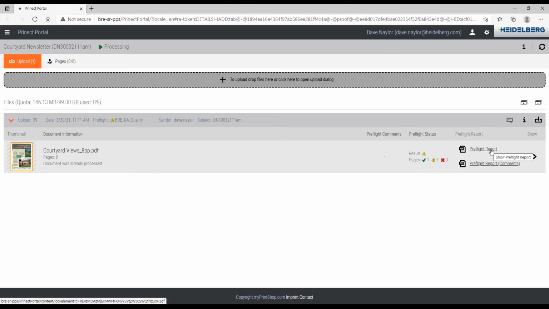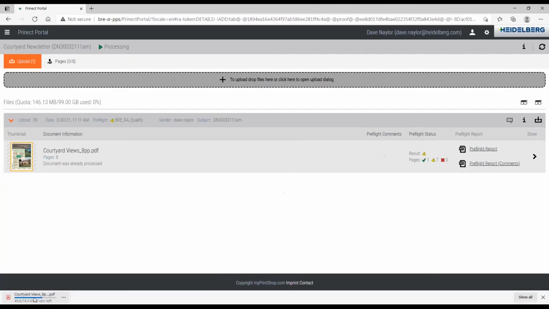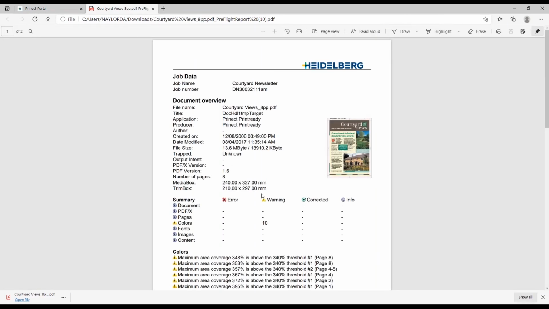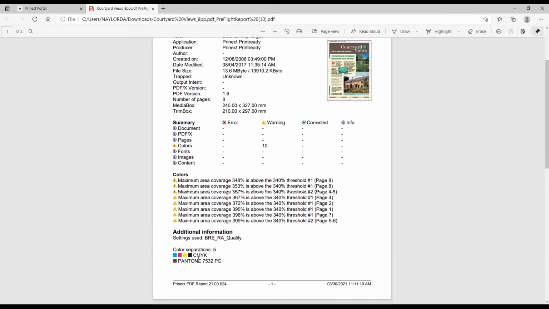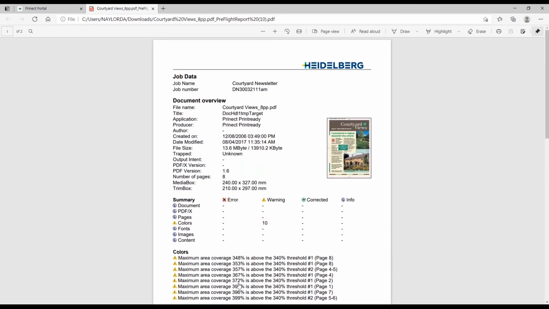So let's have a look at the pre-flight report. I'm just going to click a button down the bottom corner here to open that up. Open. And they can see a report of their job. Okay, I can see there's a spot color in there and there's some heavy ink coverage in the job.